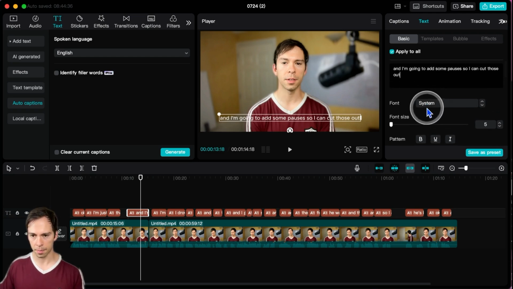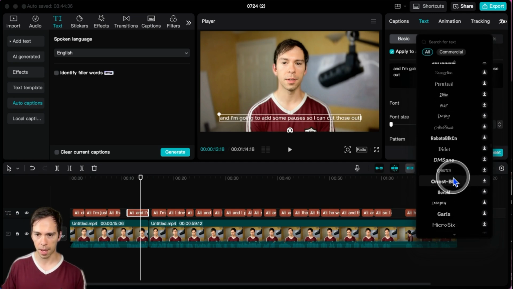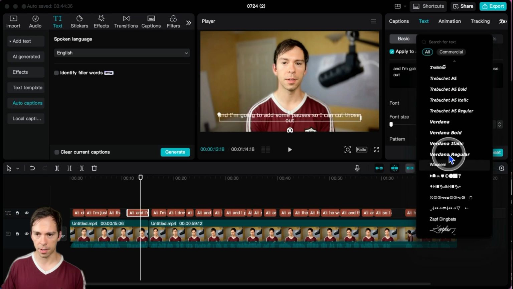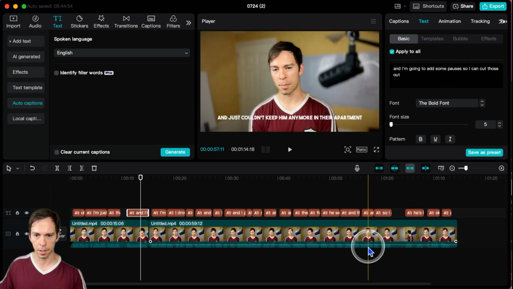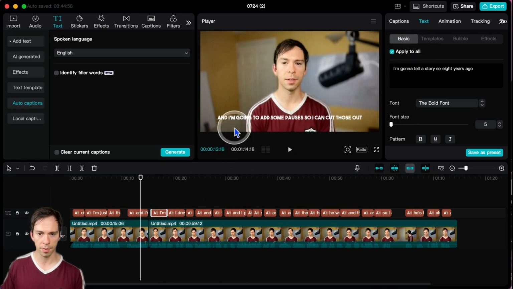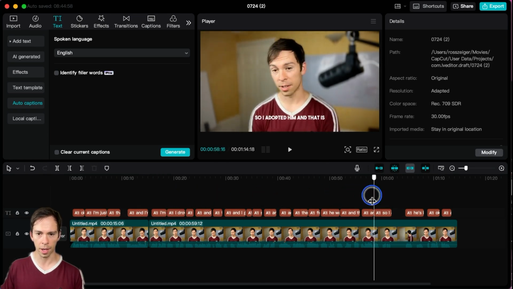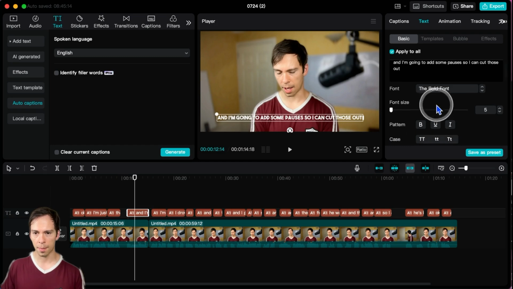And then below that, you can change the fonts. So I could scroll through this list and pick from any of their hundreds of fonts. I don't know how many they have, but it's a lot. Bold font is a very popular one. And if you have this selected, which it is by default, where it says apply to all, then it's going to automatically change the font and style of all the captions in the entire video. If you wanted to change just this one view, this one sentence, then you could unselect apply to all, and it's only going to affect this one. Okay, I'm going to leave that on.